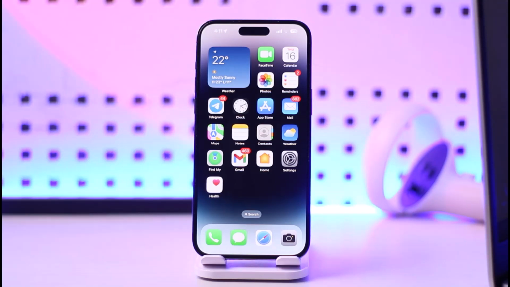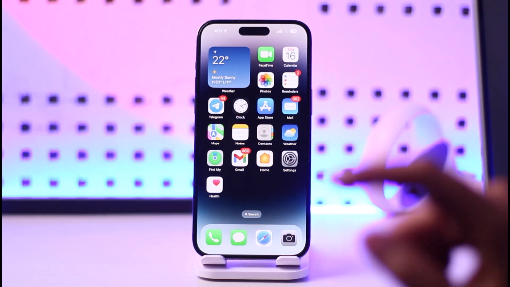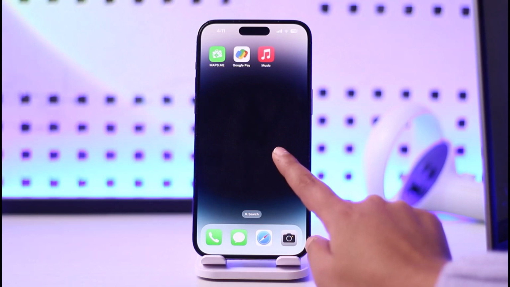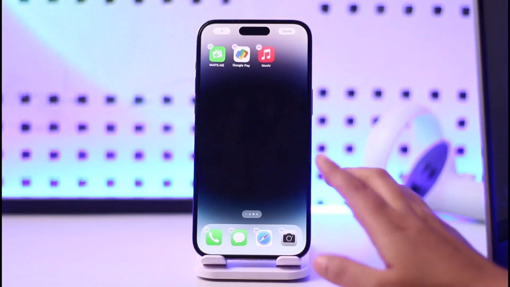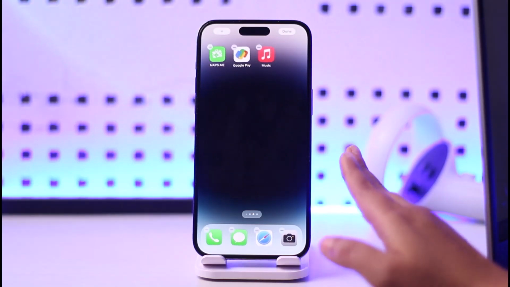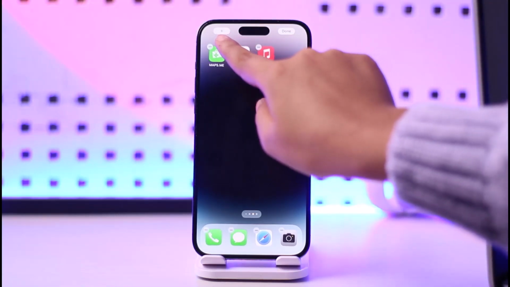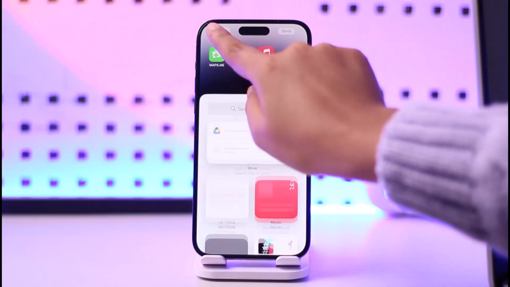So here in this section, first of all, from the home screen, you're simply gonna go ahead, touch, press and hold the area, and this will happen. All of your apps will start to jiggle. You're simply gonna go ahead, tap on this plus button that is on the upper left corner.